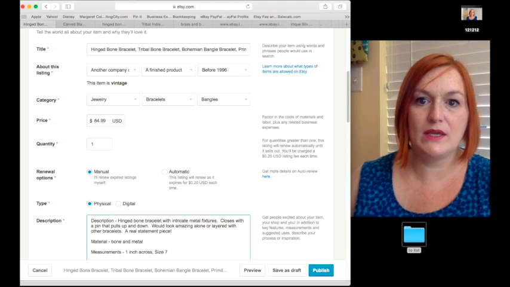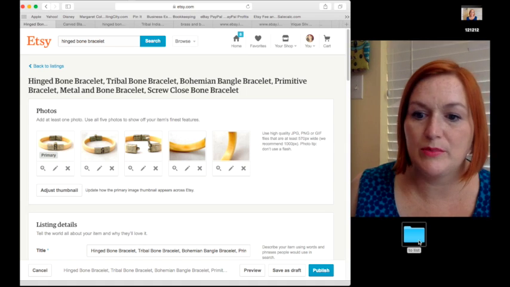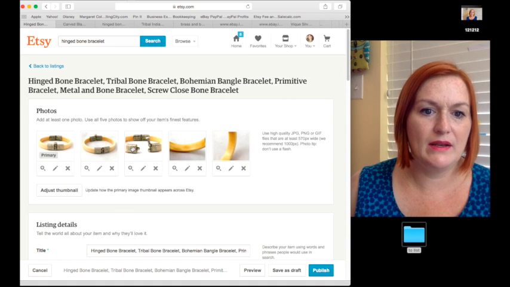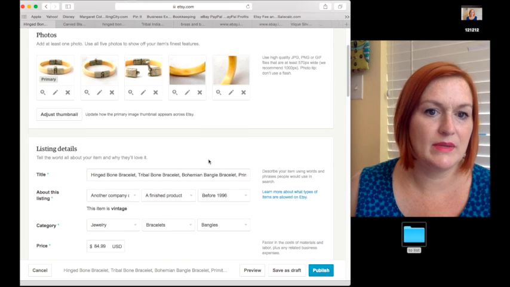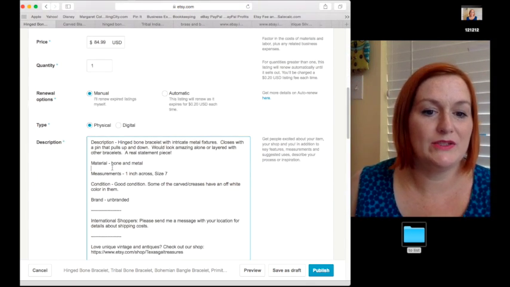All right, materials, I'm going to put bone and metal. I'm not sure what the type of metal is. I think there's some sort of copper in it, because in some of the close-up pictures you can see some green, but it must be like a copper mix because it doesn't look like copper. I don't know. Unless something else turns green, I just don't know.